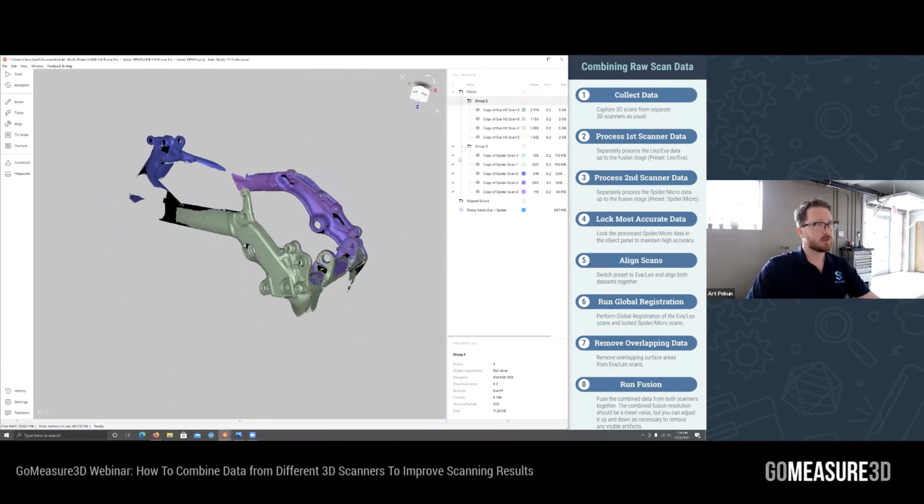So alignment happens, as you already know, in the alignment tab, but if you can see the instructions on the right of this window, I've got the workflow written out. And so we'd start by collecting the scan data as we normally would with both scanners.